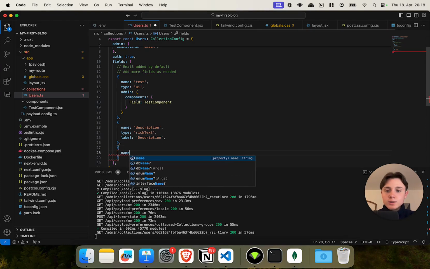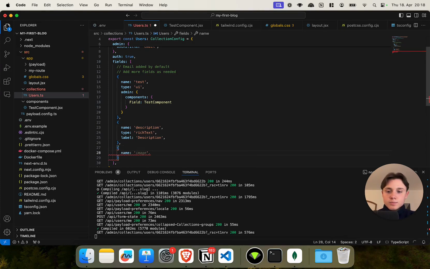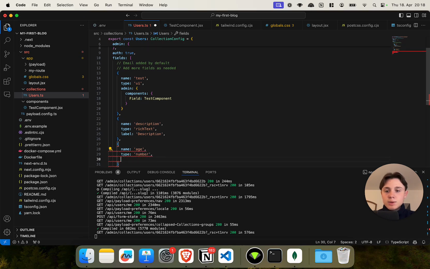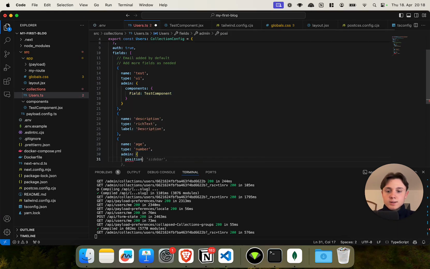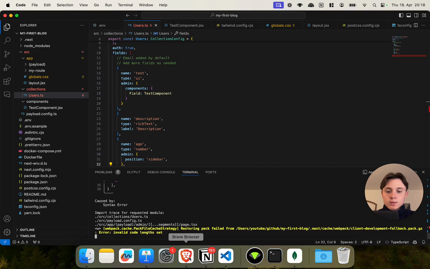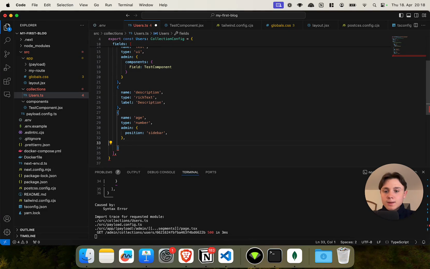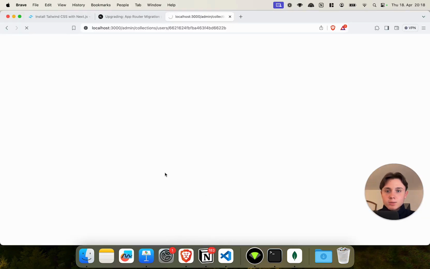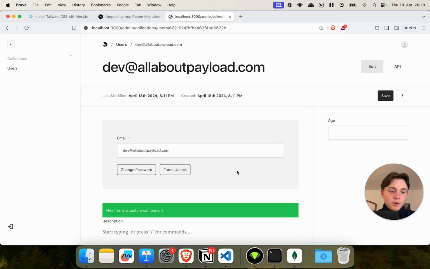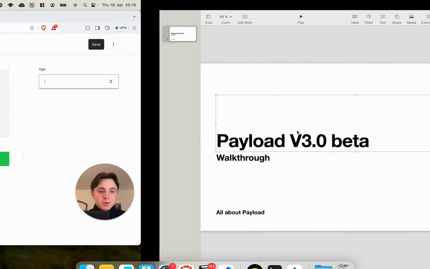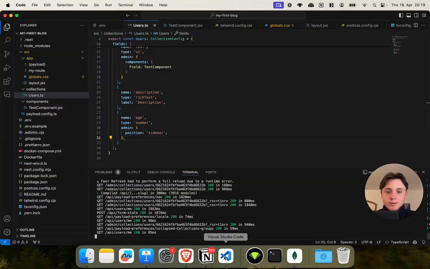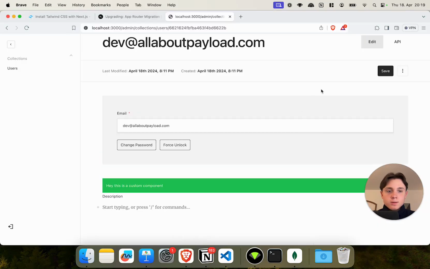So I'm going to add another field, name, whatever, age, type number, I'm going to say admin, and it will be positioned in the sidebar. So I save it, I go back to my, okay, yeah, I messed something up here. I save it, I go back to my page. Okay, now I had to reload because it was an error. I can see my age appear here. Now, if I remove this thing again, save it, it disappears. This is amazing.